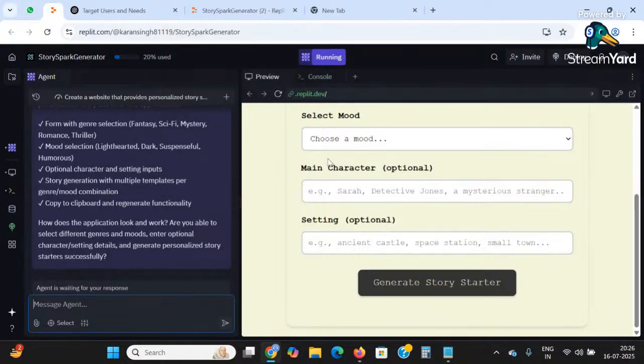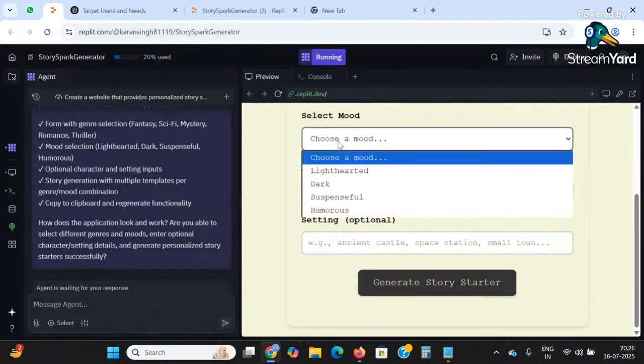All right, guys, let's test our application. What do you guys say? What kind of mood are you in? Is it lighthearted? Is it dark? Is it suspenseful? Is it humorous? Any suggestion? Anything?